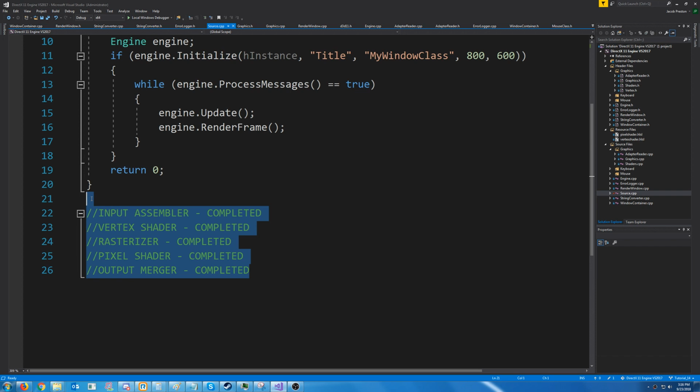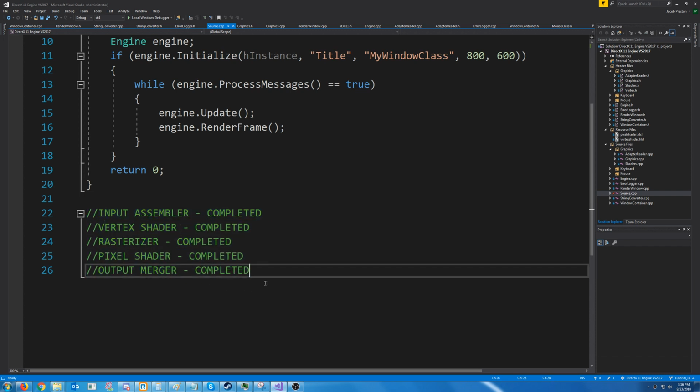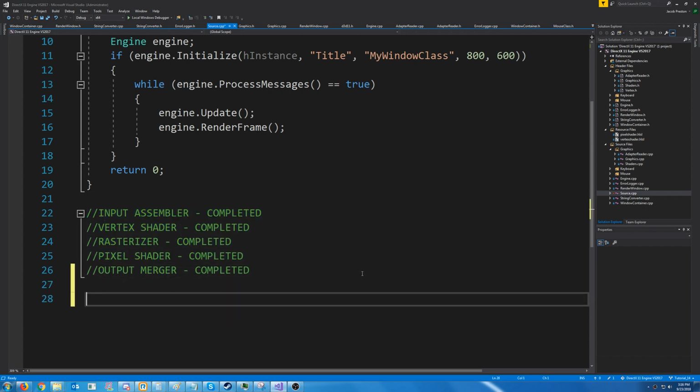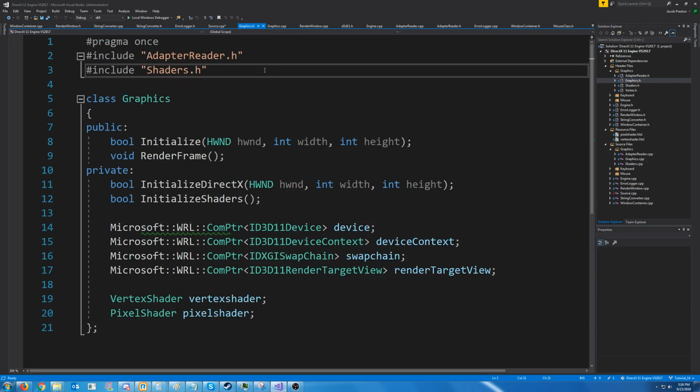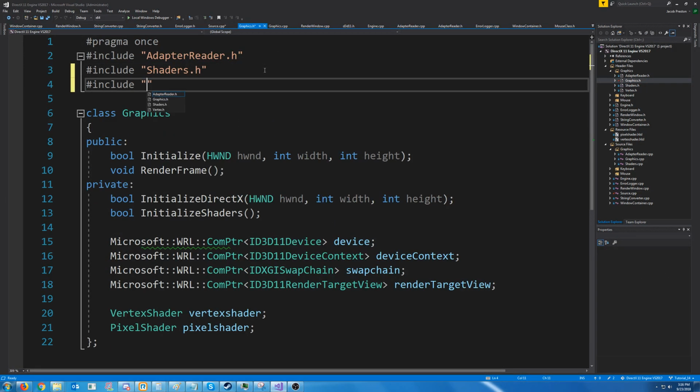In our previous tutorials, we had finished setting up our rendering pipeline for just basic rendering. What we need to do now is create our vertex buffer and draw. We are going to go up to our graphics header and include our vertex header.